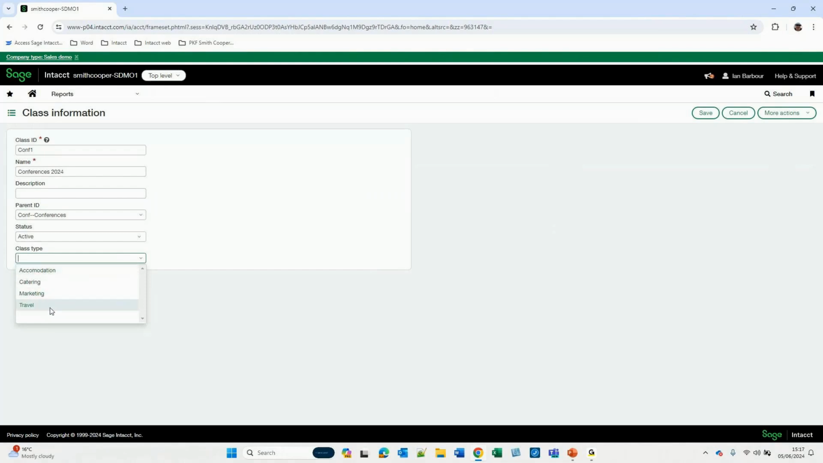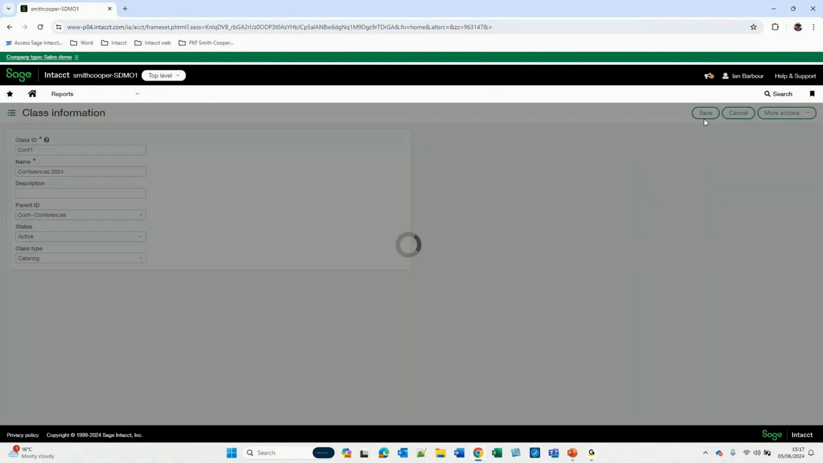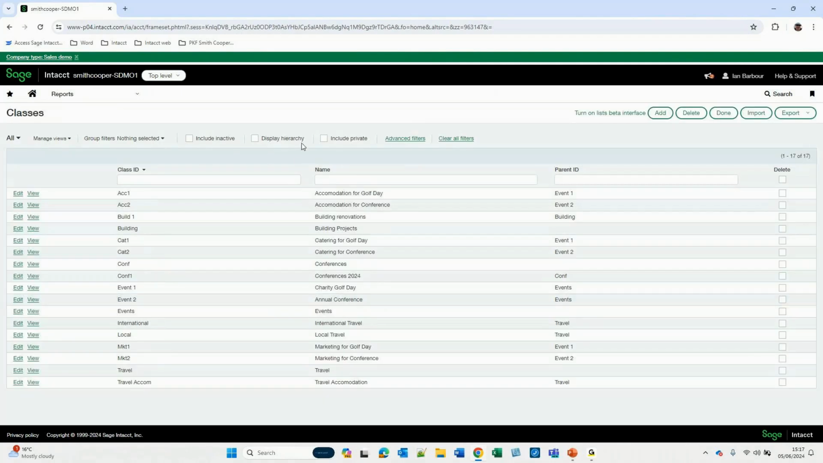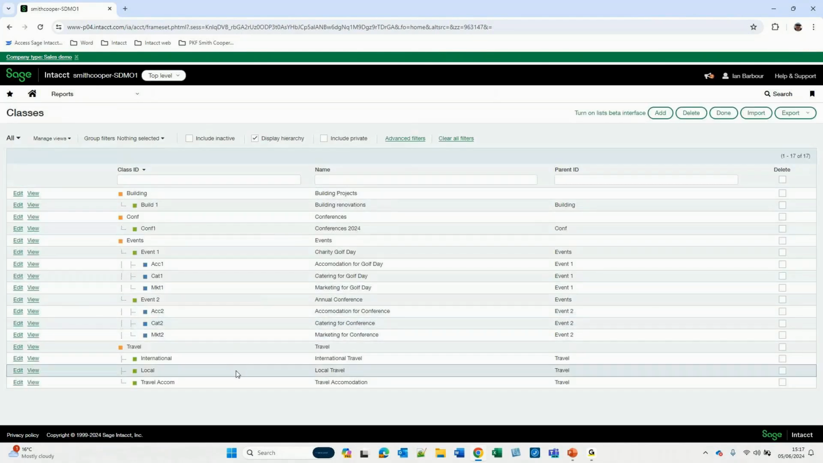If I want to use any of these custom fields in association with this dimension, I can come and choose them. So I'll just choose catering here as an example and save that dimension. We can now see that I've got my parent dimension, and underneath that, I've got my conferences 2024 dimension. If you're not seeing this in this format, you might be seeing it looking like this. Have a look for your display hierarchy button, and that will then give you a better view of your actual dimensions. Let's switch back to our slides.